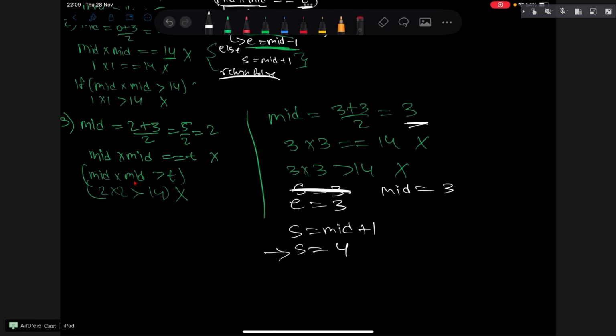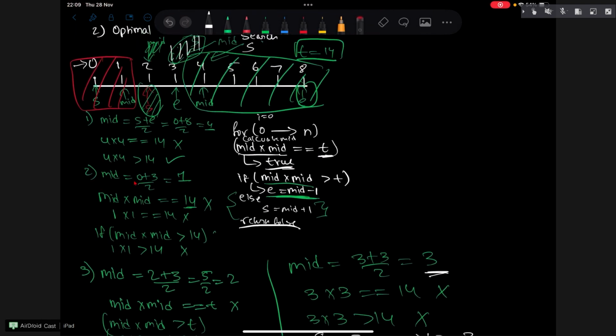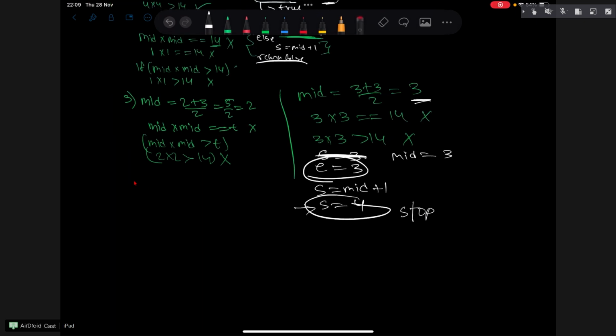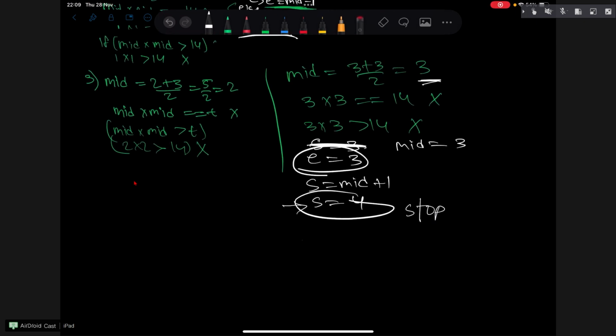At this point, when S is greater than E, the binary search will stop. And if we have not found the answer yet, we are simply going to return false.